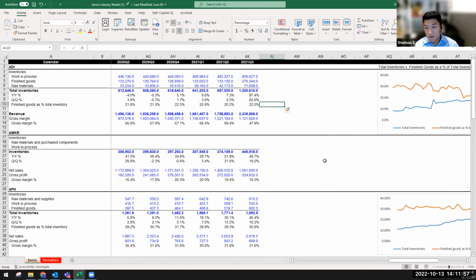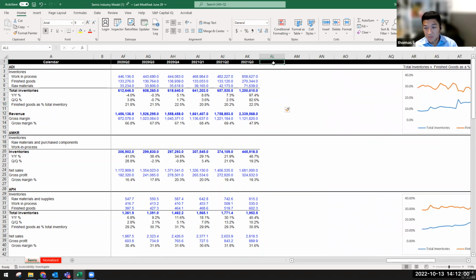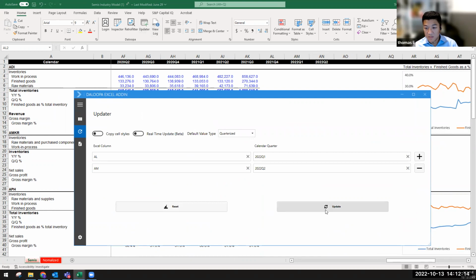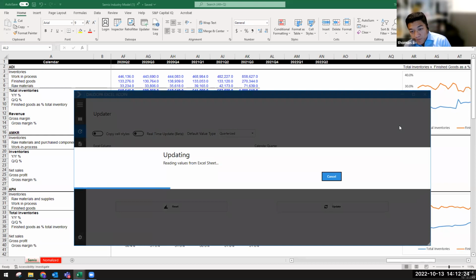I can just come in here and say, look, I would like to update this, right? For Q4, 2022 Q1, 2022 Q2. And you can use the updater and just run the update. Same idea. I'm just going to update it. This is Q4. This is Q1. Let's just update it for 2 quarters for now. And the updating is really that straightforward.